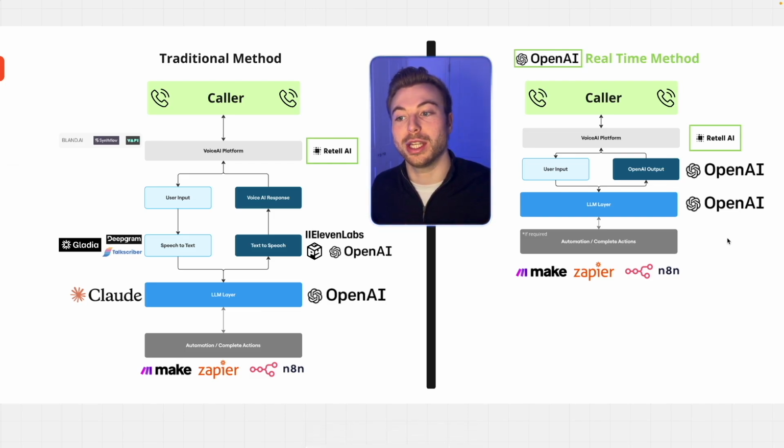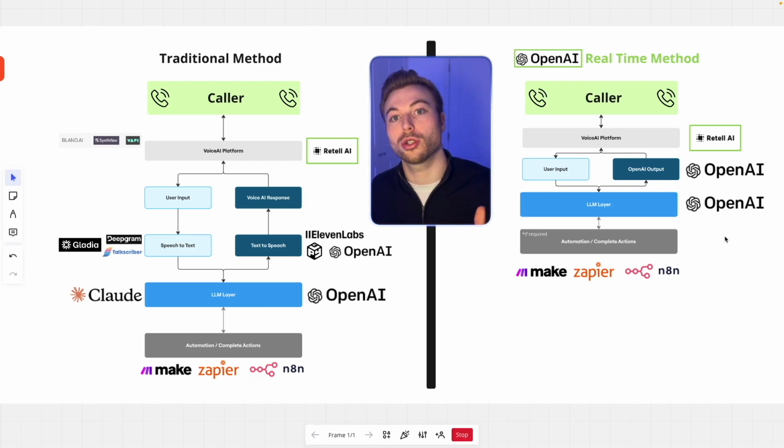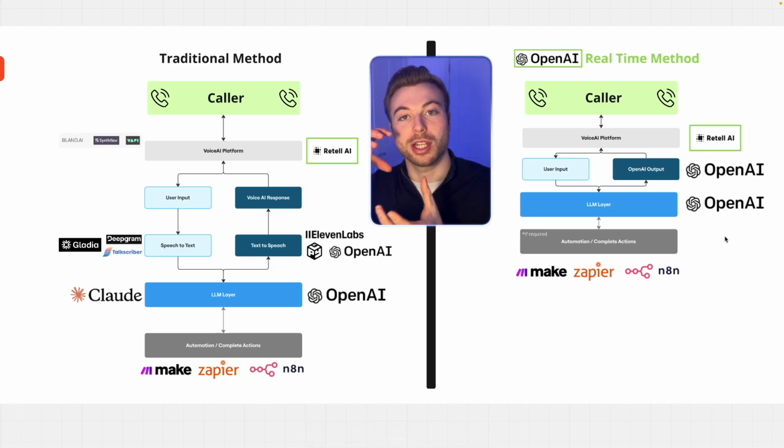And again, as you can see here, this is different to the way that the traditional method works because we've got less steps in the process because we're using the contained environment within OpenAI. So how does it work? Well, exactly the same at the start. We're going to have the caller come into our voice AI platform. In this case, we're going to be using Retell AI. We then need to take that user input. So again, that speech, convert it into text. We're going to use OpenAI's Whisper module to be able to do this.